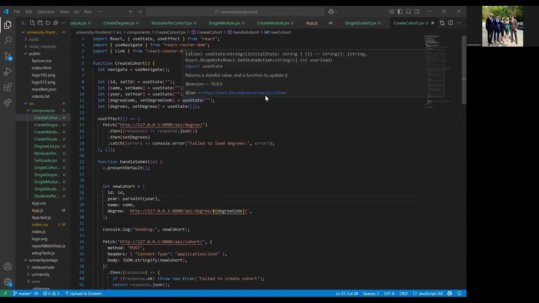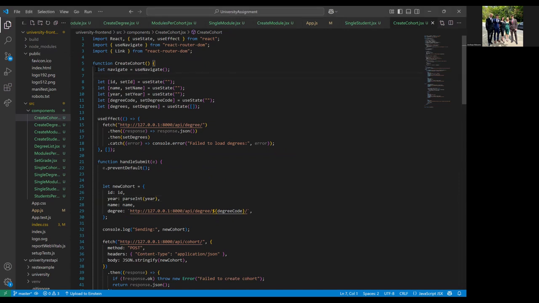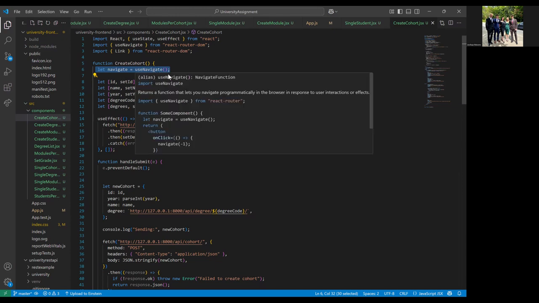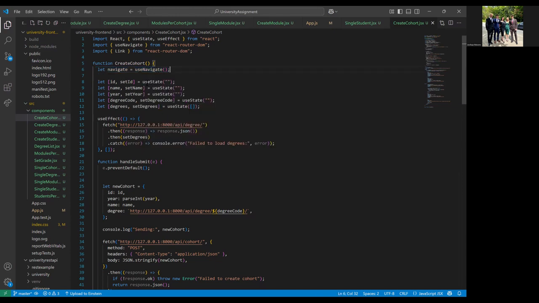So onto our next component. This is a little bit different, as it's using a form. This is our creating of a cohort. Let's say we wanted to make a new cohort for computing for business, for example, year 5. Navigate is very simple. It does what it says, it navigates between pages. So let's say after the form is submitted, as I'll show down here, it will navigate us to the next page or previous page. Here we have initialized our variables for the form.